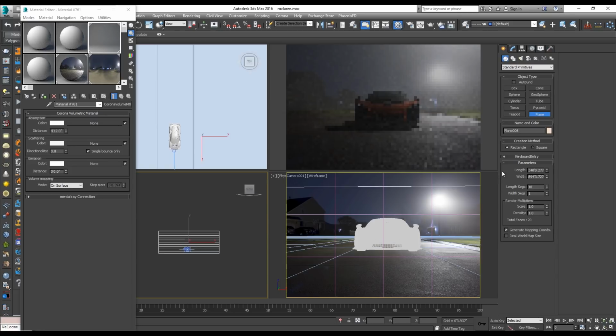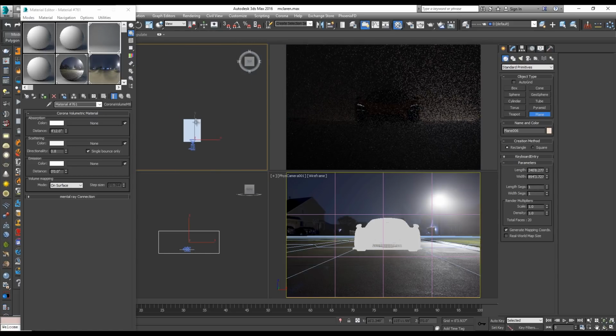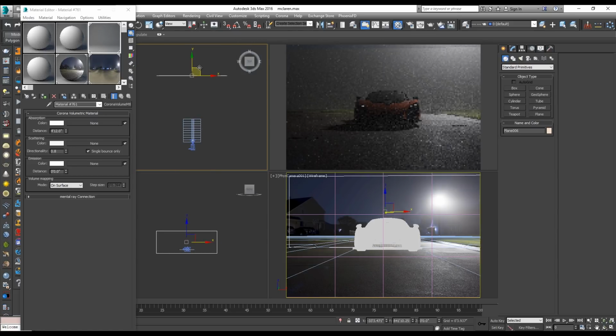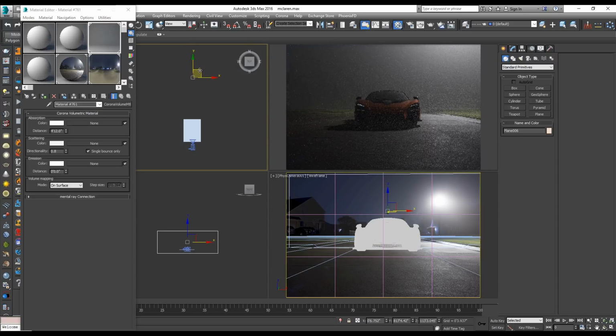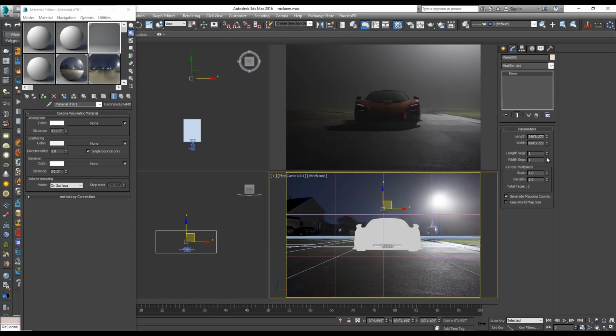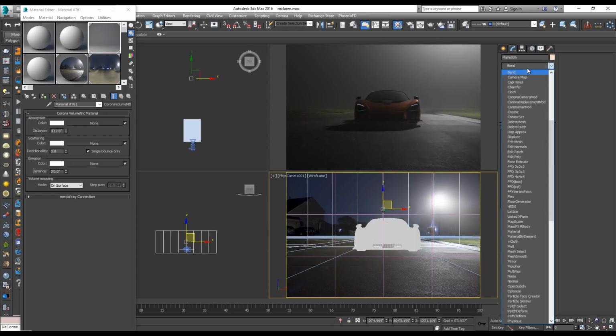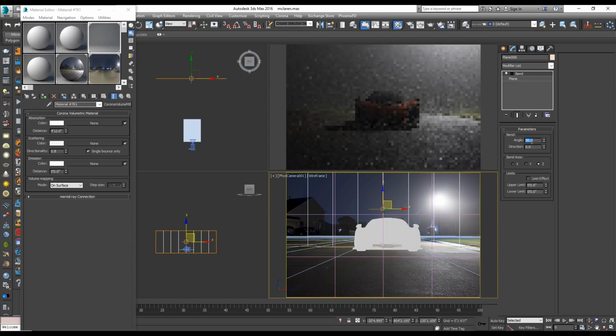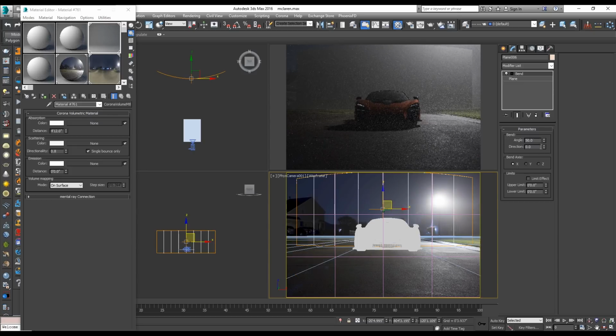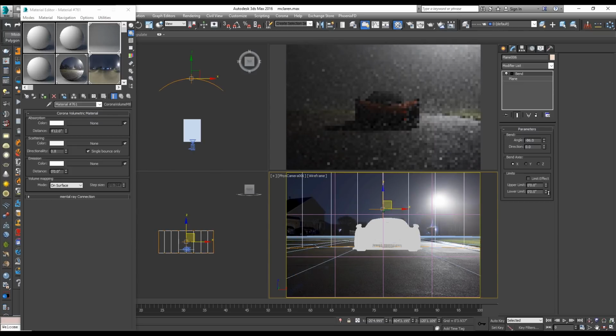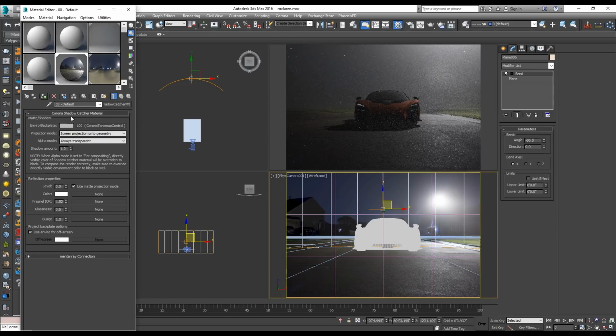Create a really large plane behind the car and move it really far in the distance, like so. Move it upward. Now I'm going to add some segments to it, like that. I'm just going to add a bend modifier, and bend it inward so it wraps around the car a little bit. And now just add your shadow catcher right to it. Now what this is going to do is help make that seamless transition.